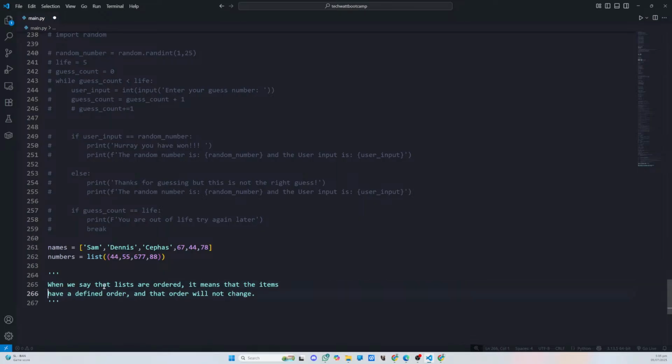When we say that lists are ordered, it means what? The items have a defined order, and that order will not change. So the order is that we have this before this, we have this before this, we have this before this, and that order tells you how you can retrieve the items in the list, right? So items in the list are ordered. That's the first thing you have to know. Is that okay? Any question about that?